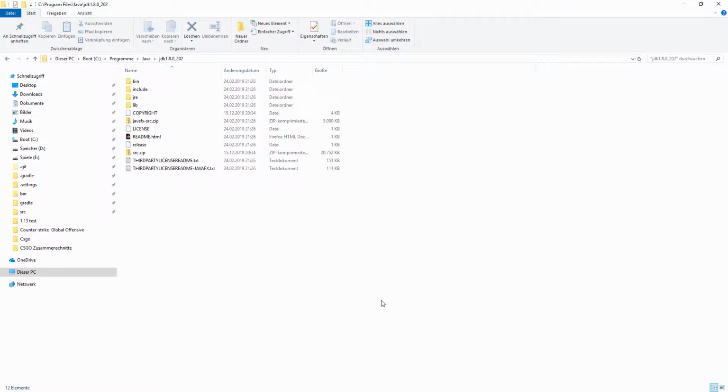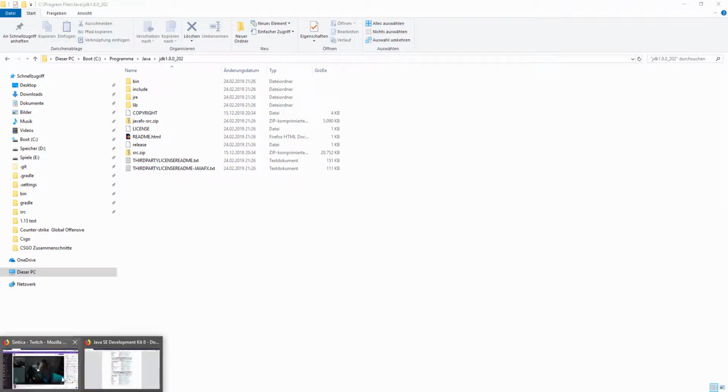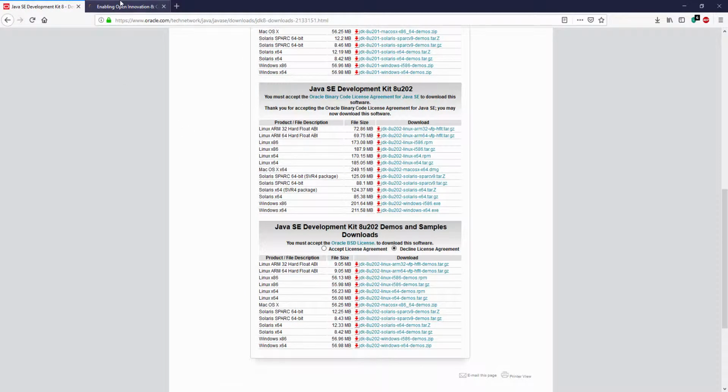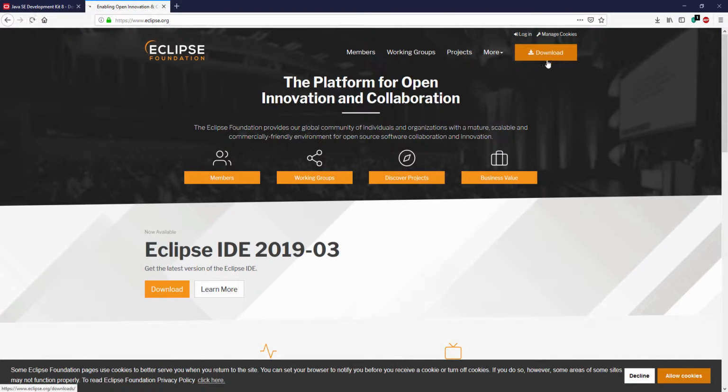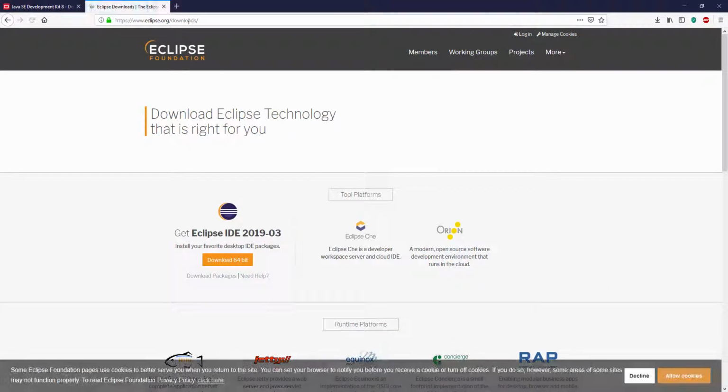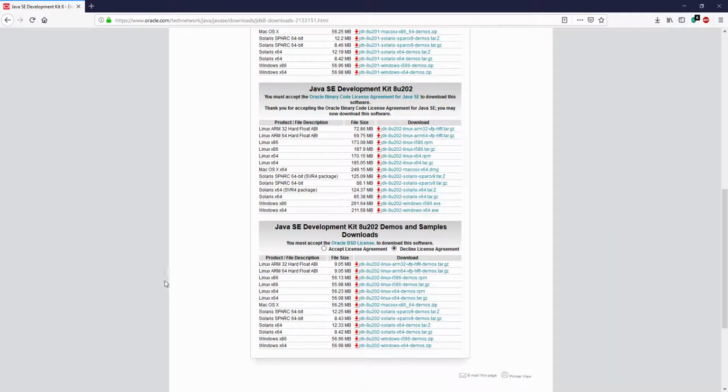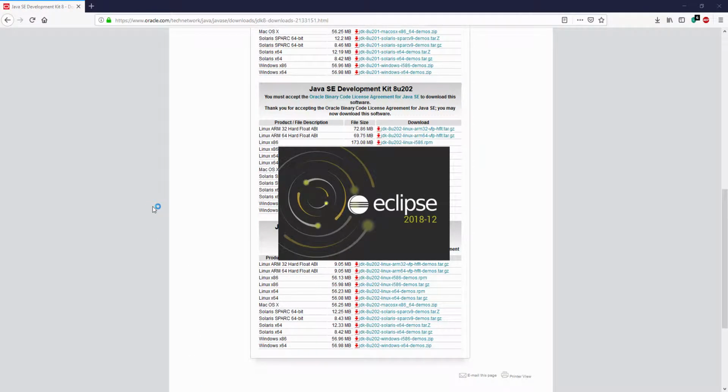Now we need an IDE. You can choose IntelliJ or NetBeans. I'll go with Eclipse because that's my favorite IDE, but you can choose any IDE you want. I'll download Eclipse, just download and run the installer, and it will set up the Eclipse IDE, and then you may run it from the taskbar, or from everywhere else.